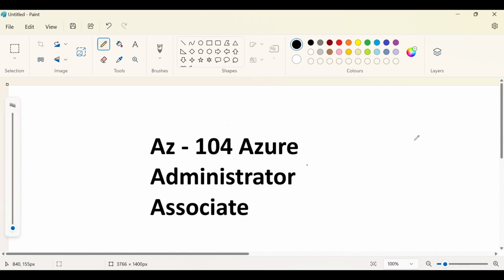Here we are going to cover the whole Azure series AZ104 of Azure Administrator Associate. So I would like to introduce myself. I'm a Microsoft certified trainer with certifications across security, administration, solution architect, networking, DevOps, and also developer associate. So I will try my best to impart the best of my knowledge.